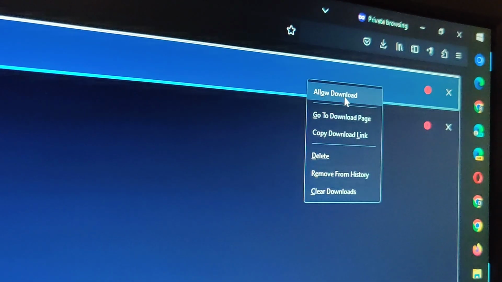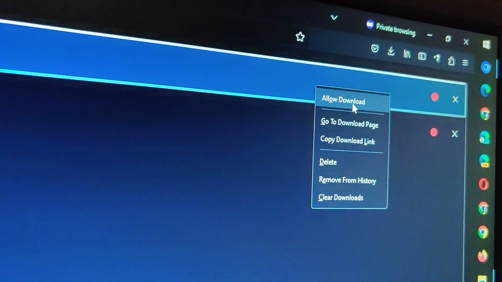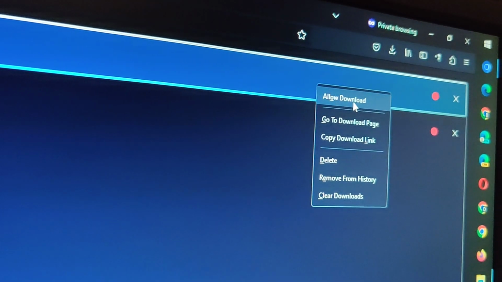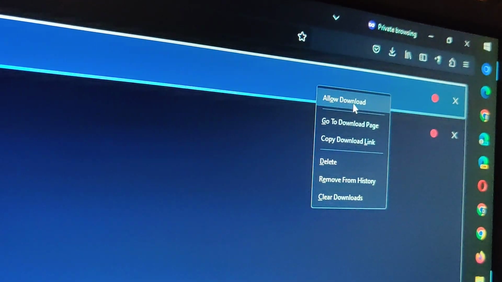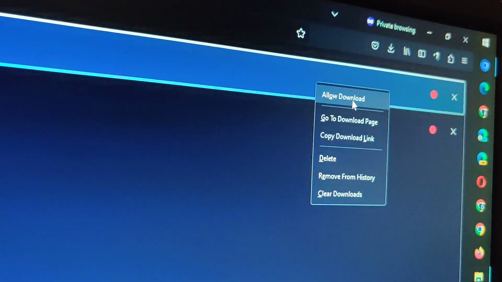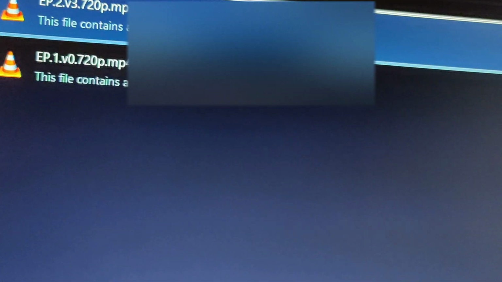And if you're still unsure, you can allow the download and then scan it using whatever antivirus program you have. So allow the download. It'll probably download to your downloads folder, and then you can scan the file to make sure it's okay. But it just seems that Firefox has false positives.